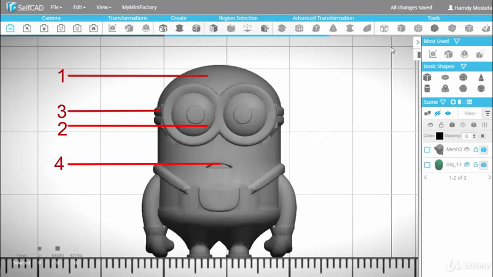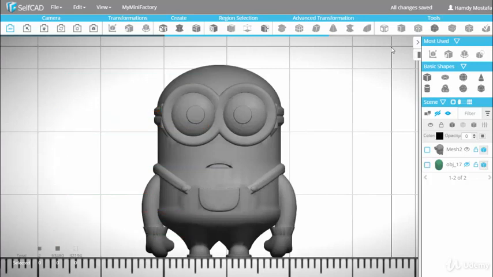The mouth that we can create easily with Boolean tool, the two arms with the hands, clothes of the minion, legs and shoes. So to model the minion, we need to model every part of those parts to get the final product, which is the minion. So let's start modeling.